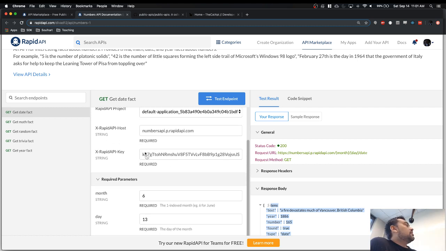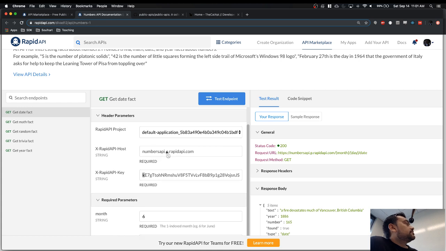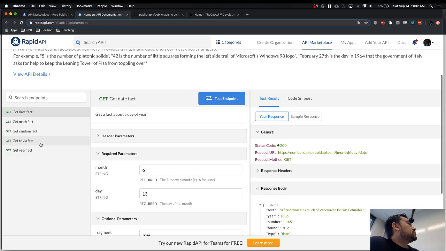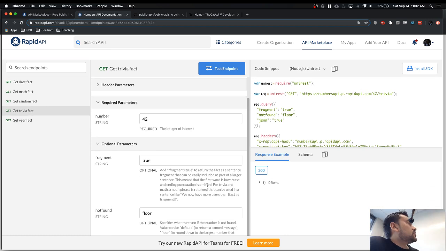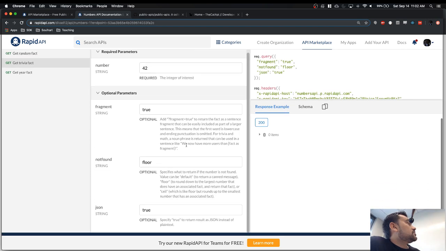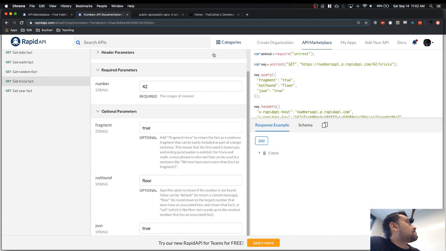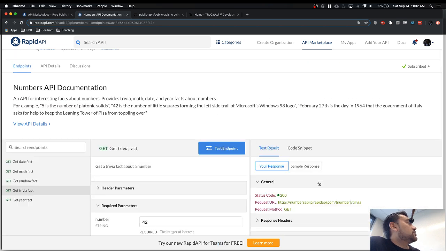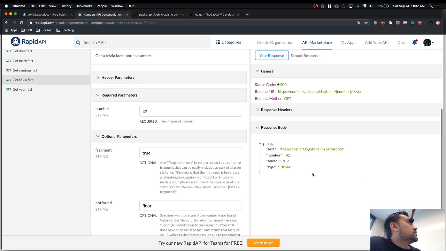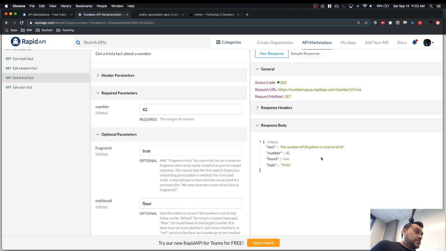Oh, these guys are giving an API key, so we can use this in our code. You see this Rapid API key? Get trivia fact. Okay, so they actually have another API which gives you trivia facts. Let's try this. So you pass in a number over here. If you pass in 42, it should give you something related to it.